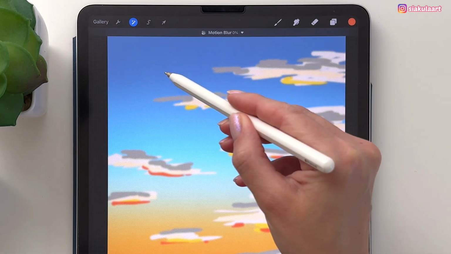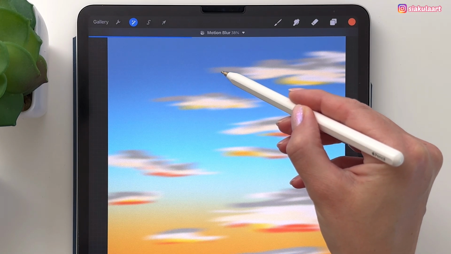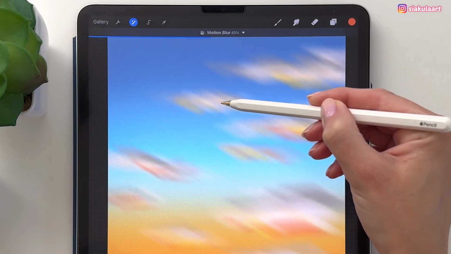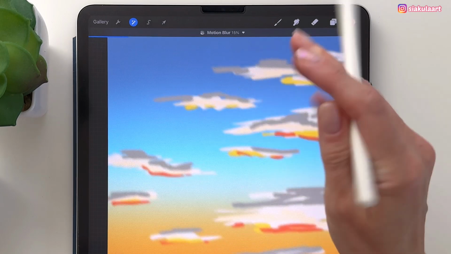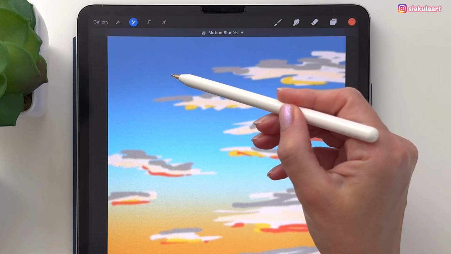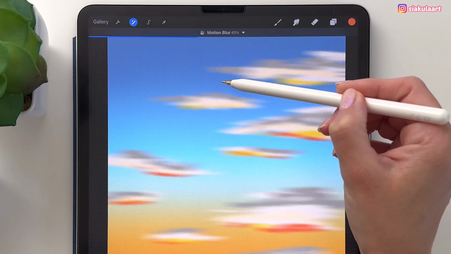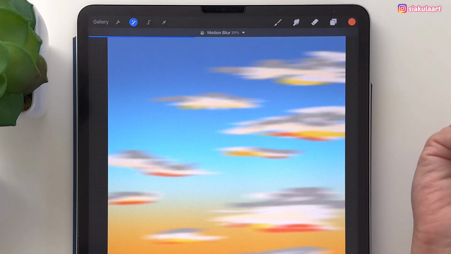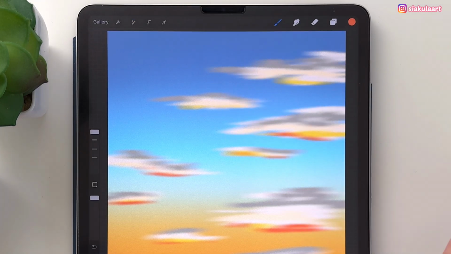So here you have to swipe your pencil across the screen horizontally, like this. If you swipe it in other direction, this will start blurring in that direction. So we want to have this blurred just horizontally. Okay. For me, something around 39% is okay. So let's tap here to finish this.